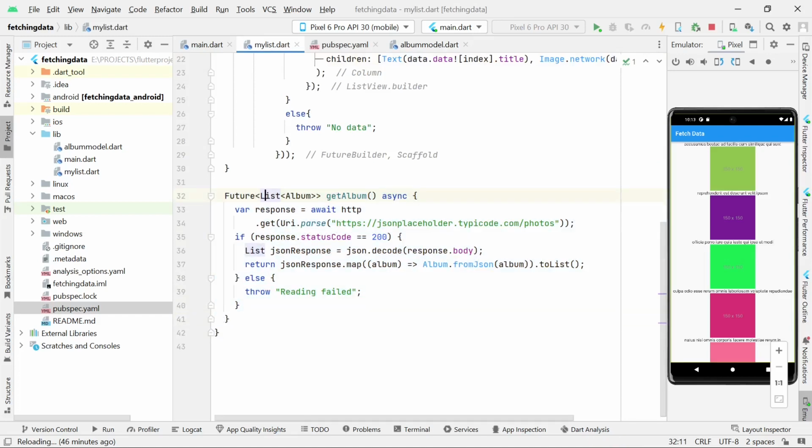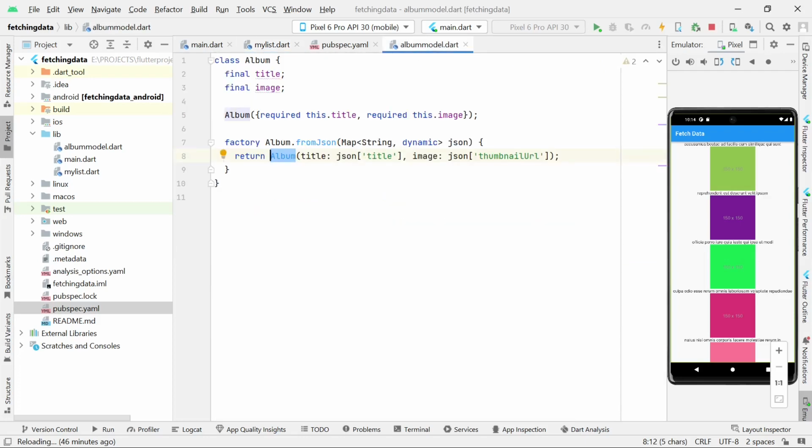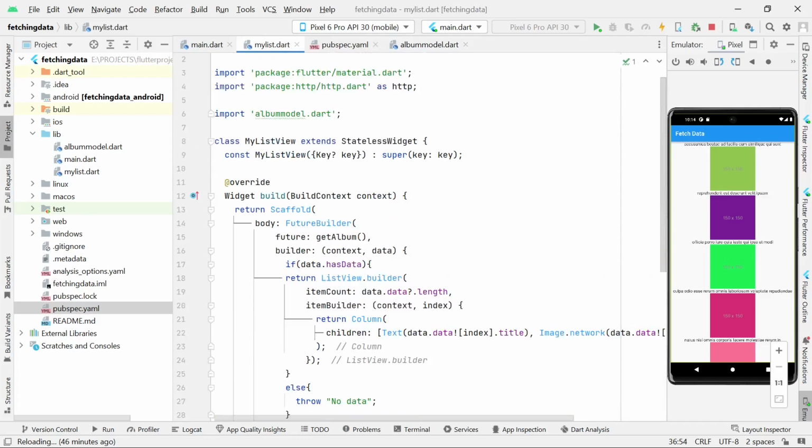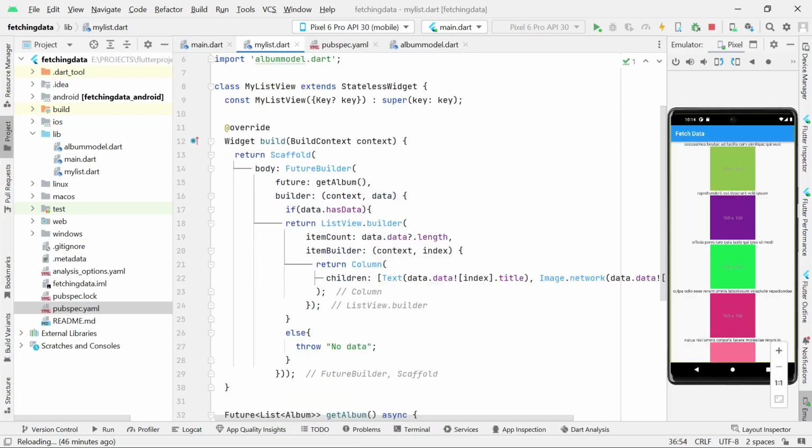This data is in the form of a list, and it's async because we have used the keyword await. Once we get the response, we check whether it is 200. If it is 200, we go ahead and decode the body and then use the function in here to convert that body into an album or whatever our class is. Then we call that function within the future here because it returns data into the future. Then builder, pass context and data. And right here, we now have the data that we want to represent in our list.